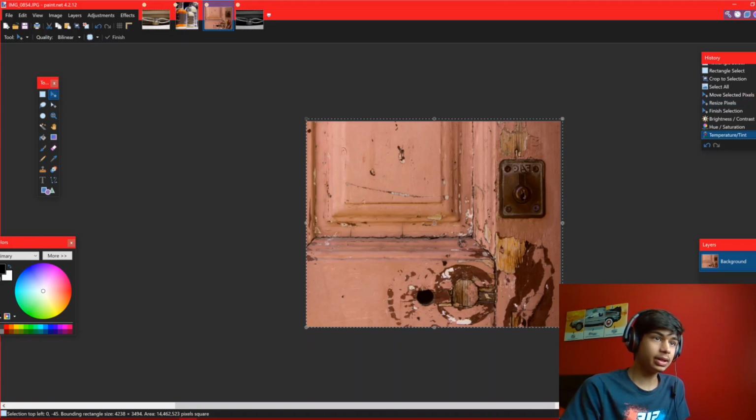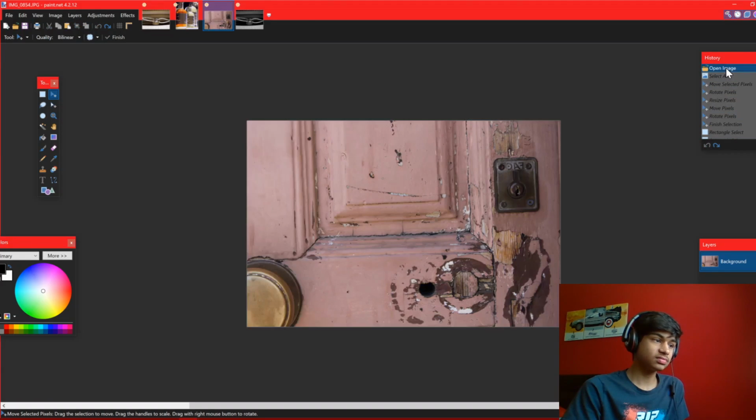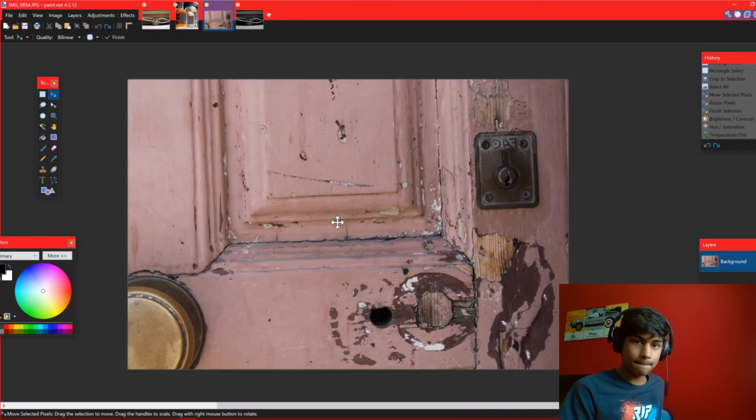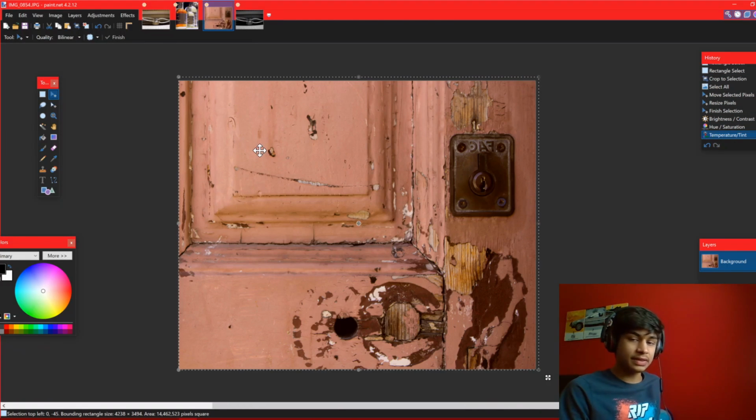Okay, from here and now, that is the original image. Look, we went from this right here, from this, to this, and I think this looks much better.